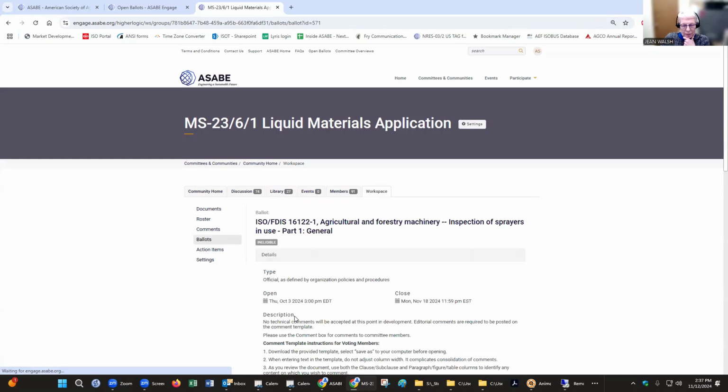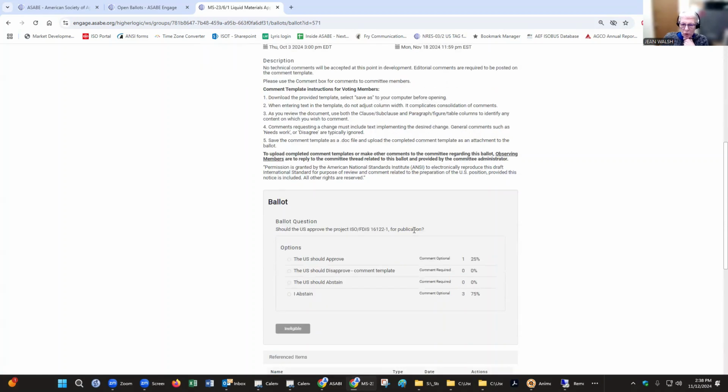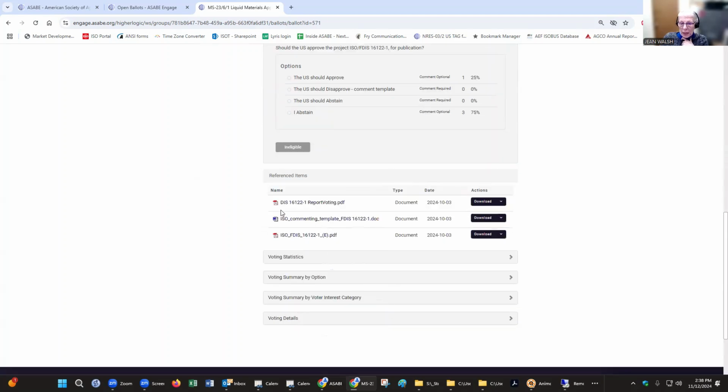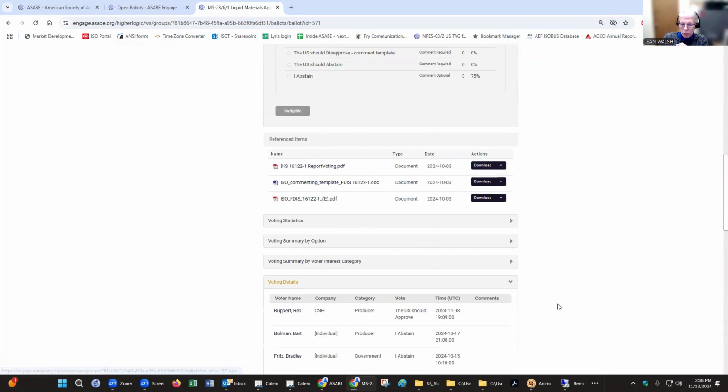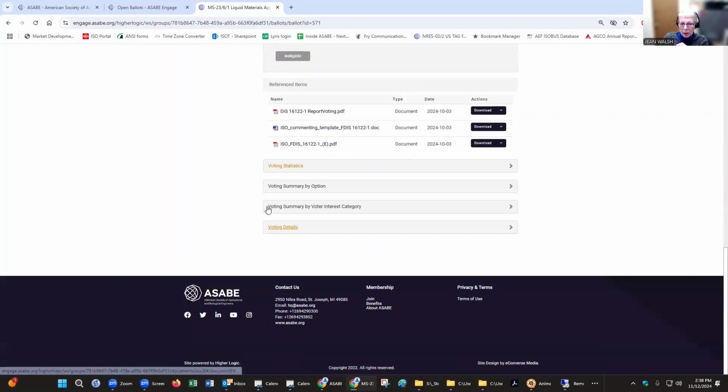Let's try this one. Okay, we'll have the open date, the close date, information that you need for the ballot. Then you'll have your ballot question and you'll have your options. In this case, I'm not eligible to vote, but I can see who has voted, what they have voted. Here is all the information, the documents related to this ballot, and anyone can download that as long as you have permissions for this committee. If you want to see how people have voted, you go down to voter details and you can see how those people have voted so far. If there are comments, there'll be another option here so you can actually see those comments.